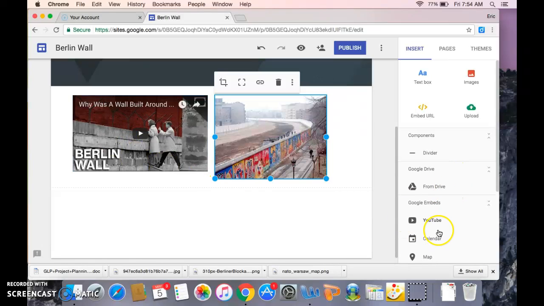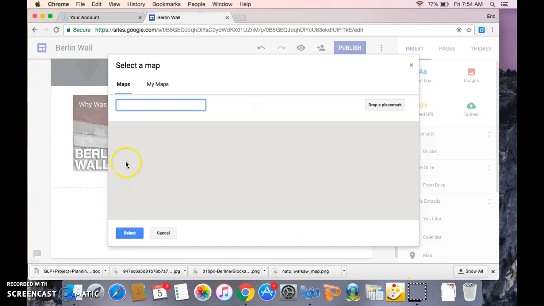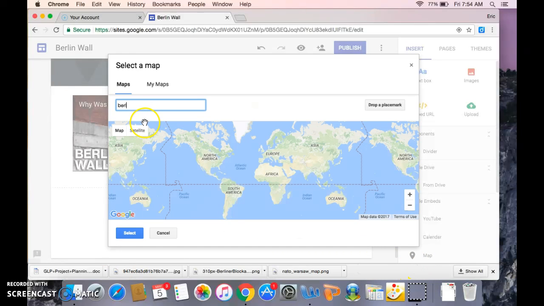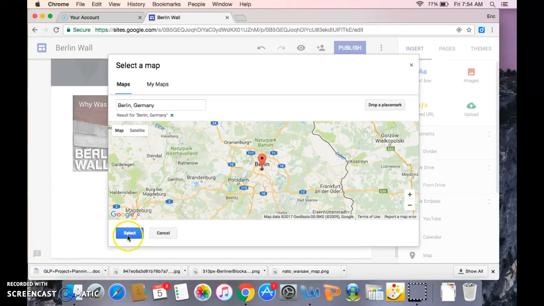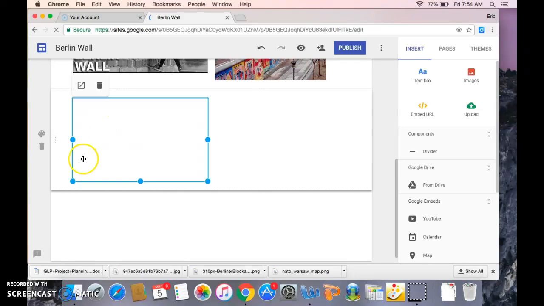And if I wanted to add a map of Berlin, I can go ahead and click on Map. So let's just say Berlin, Germany. And so now the students can get a better idea of where Berlin is.